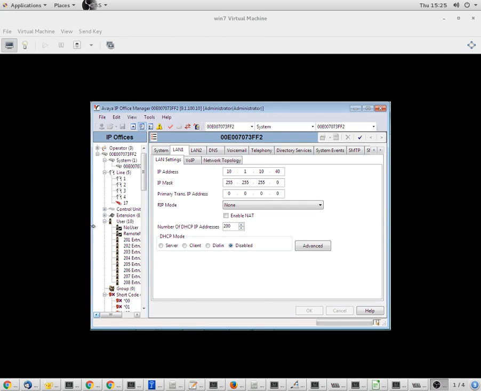I'm going to talk to you about an Avaya IP Office system today. This is an Avaya IP Office 500 version 2 running the firmware build of 9.1. And I'm in the LAN tab right now under the system itself because that's where we're going to start.